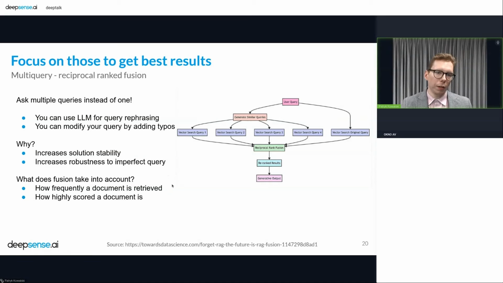And about the reciprocal ranked fusion algorithm, I like it because it takes into account how frequently a document is retrieved. So if one document is retrieved for more than one version of the query, it's good. And how highly scored a document is. So it looks at how highly scored it was for each one of those alternative queries.